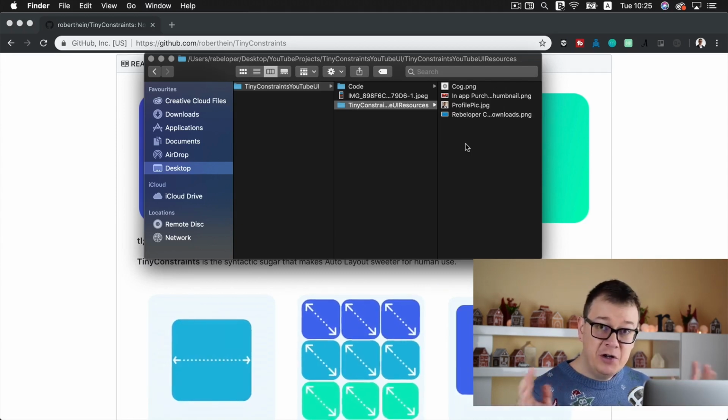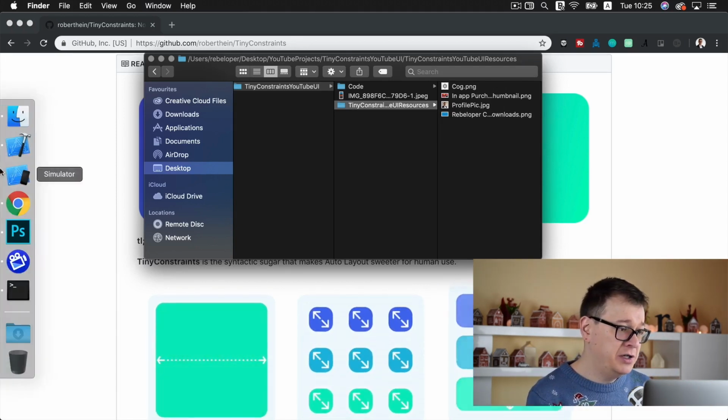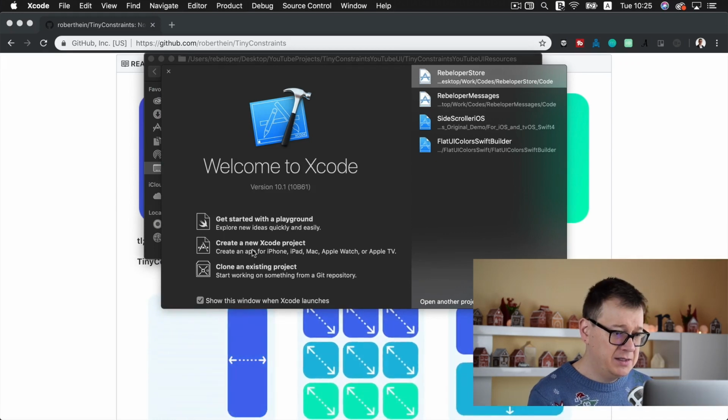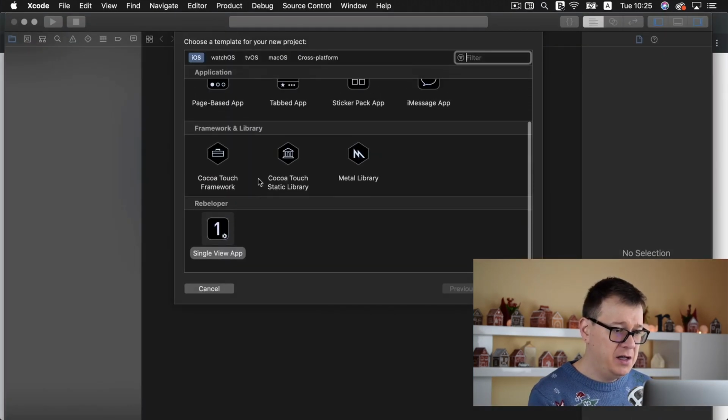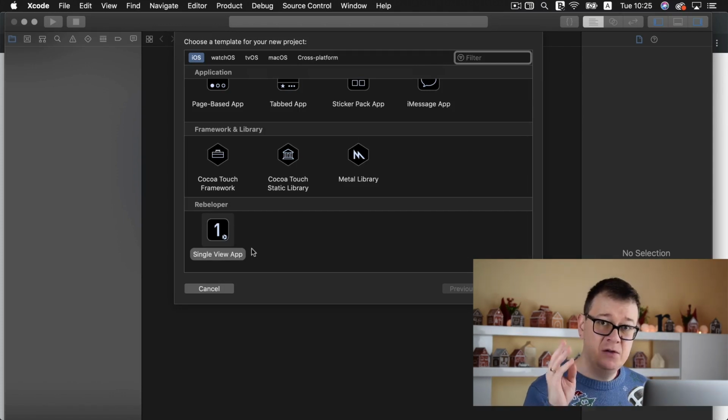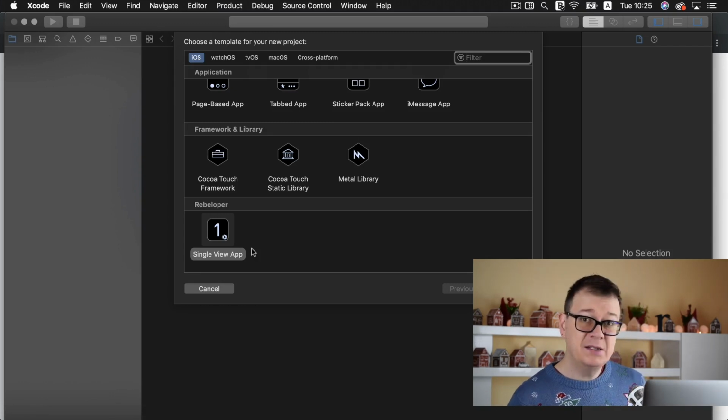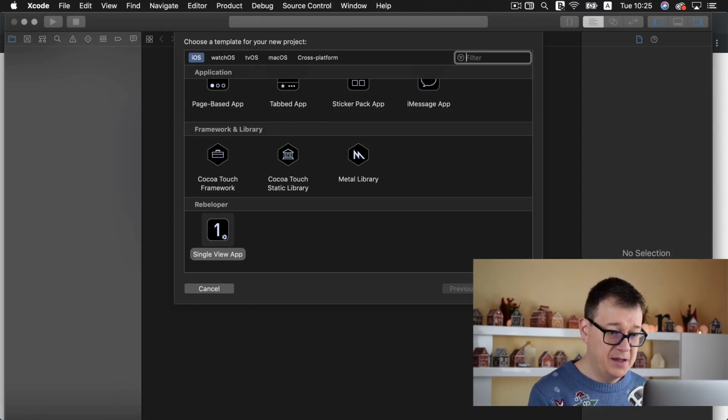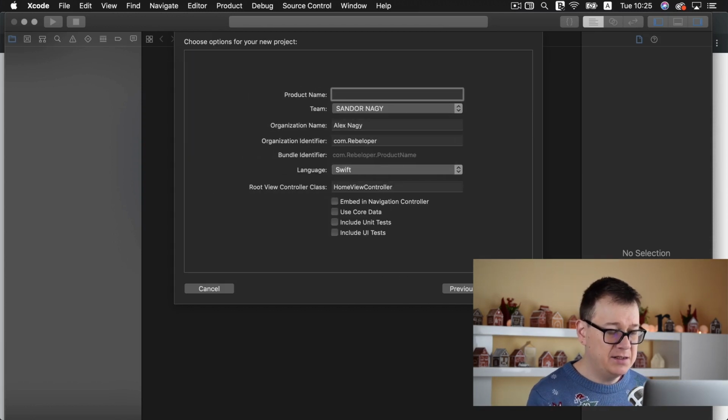So without further ado, let's create an Xcode project. Here we go, and let's create a new project now. I will use this Rebeloper single view app. If you don't already know, go ahead and check that video out on how to create your very own custom Xcode project templates. Okay, let's click on next, and I will name this TinyConstraints YouTube UI. Great. We will name the root view controller HomeViewController, because that is what we are going to build out.